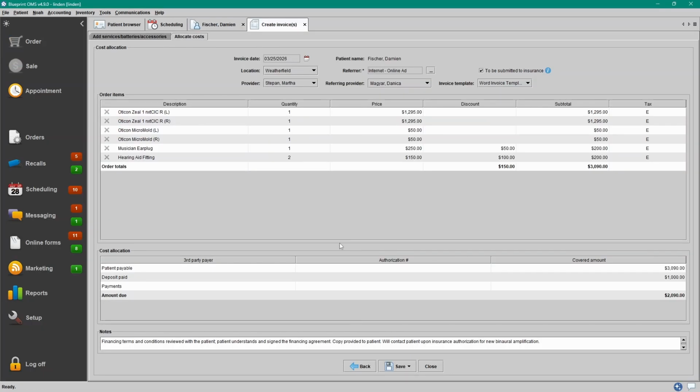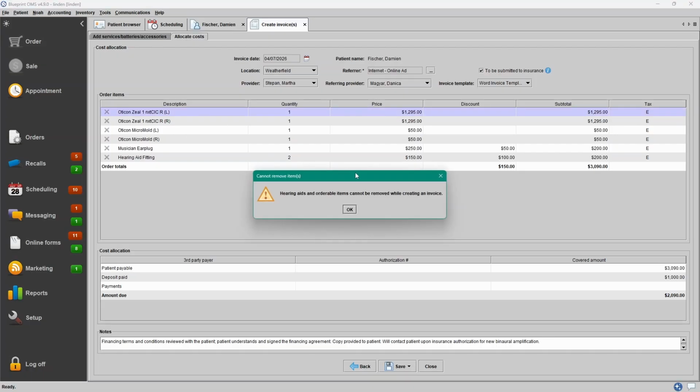Before we generate the invoice, we will have a final opportunity to adjust any of these details as needed. Everything that you see here on the Allocate Cost tab can be adjusted. The only thing that you cannot do is remove any of the hearing aids or orderable items. Attempting to do so will present a warning message explaining that they cannot be removed at this time. Again, if any of these items were added in error, you will need to first deliver and then void or return.